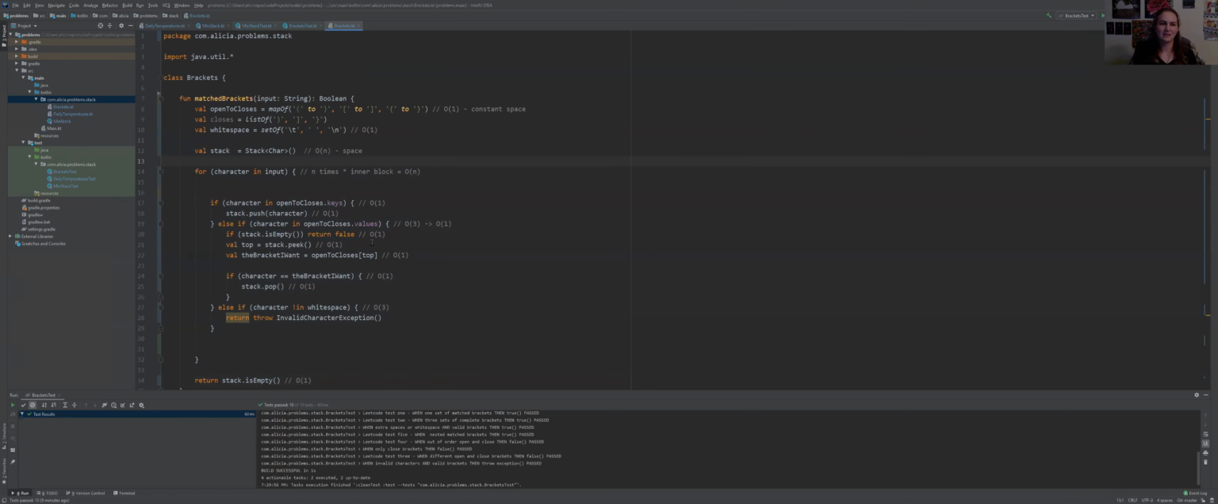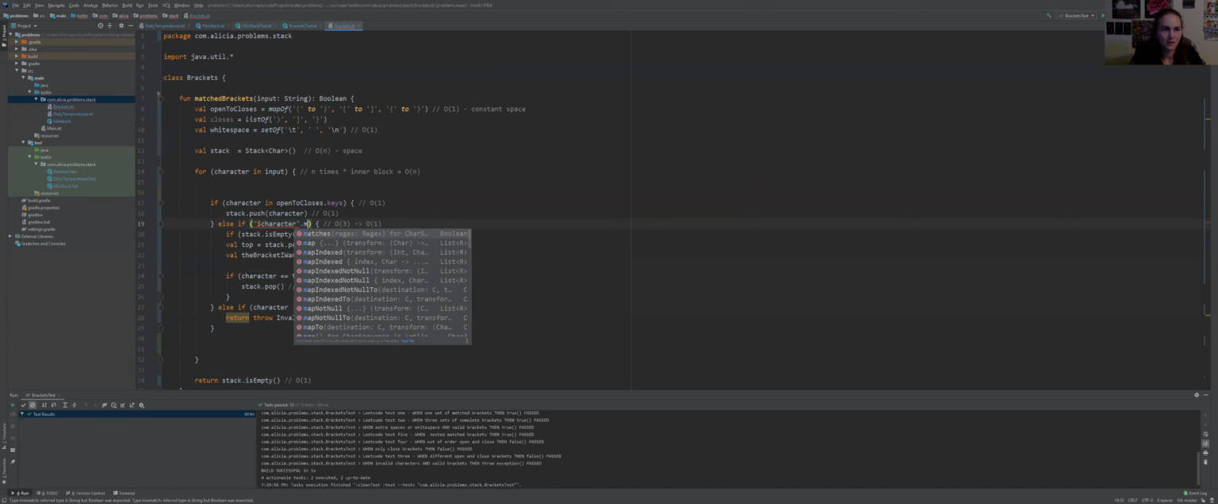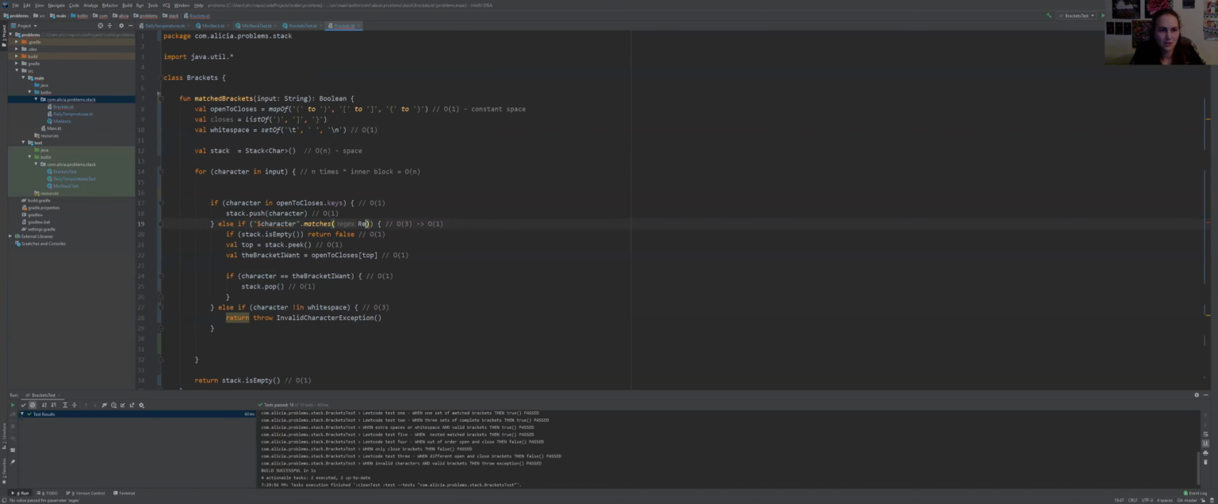I have thought about using regexes, but I think that's a really dark place to go. Regexes can be frustrating. I love regular expressions. For this character in open to close, you could do something like character dot matches. Oh, you can't actually, we'll change it. We're going to do some weird Kotlin stuff here, and you can write your regex.